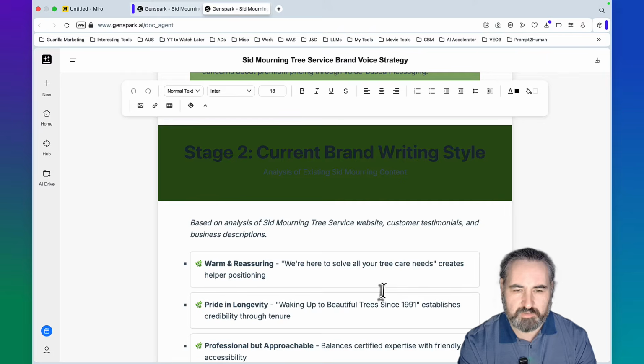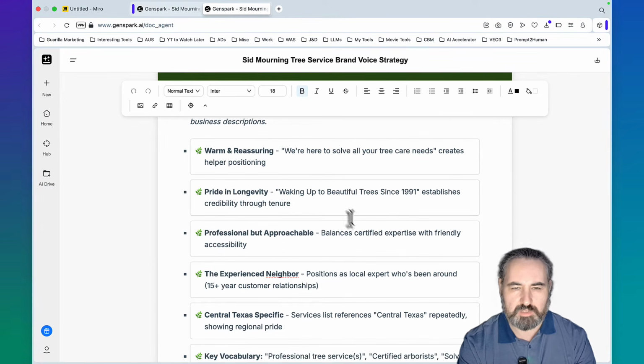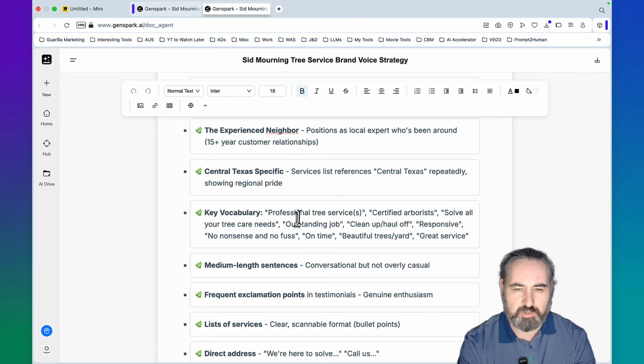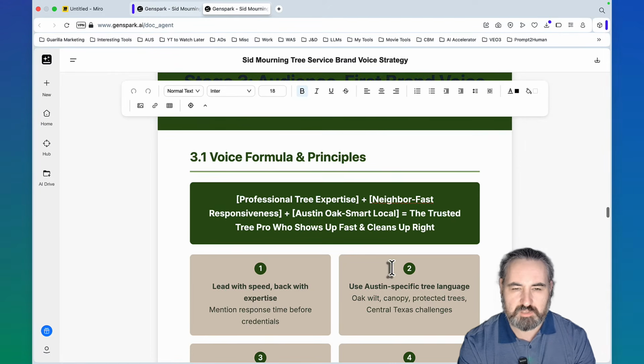Stage 2, current brand writing style. Again, if we were to supply the writing style, it would have analyzed that. By default, it just went to the actual website and it audited the writing style: warm and reassuring, pride and longevity, professional but approachable, key vocabulary, professional tree service, certified arborists, solve all your tree care needs. And finally, for the stage 3, audience first brand voice, this is the real stuff.